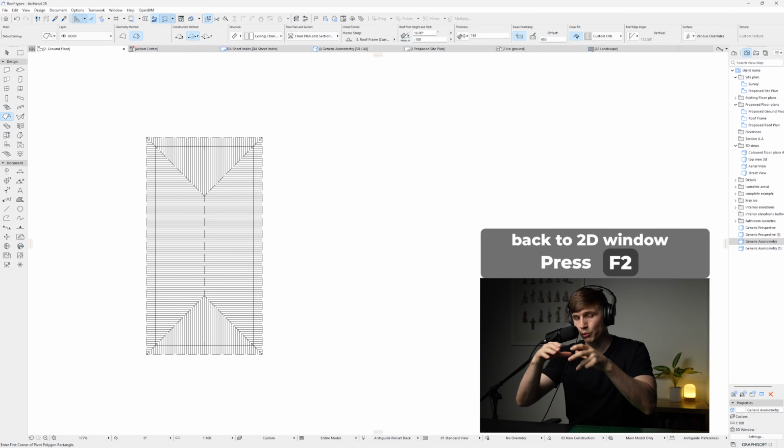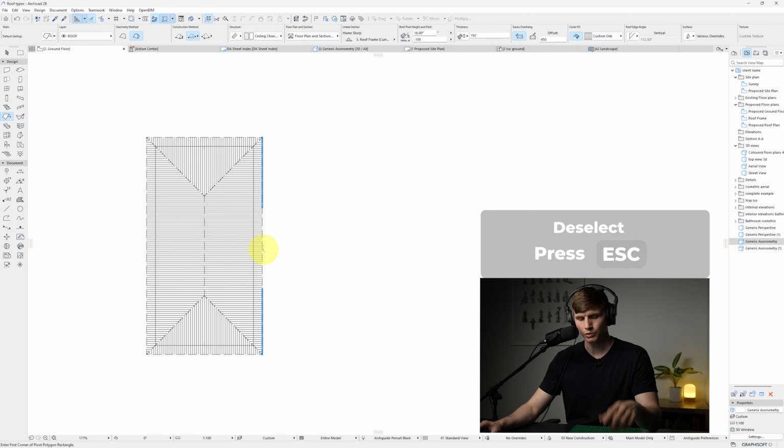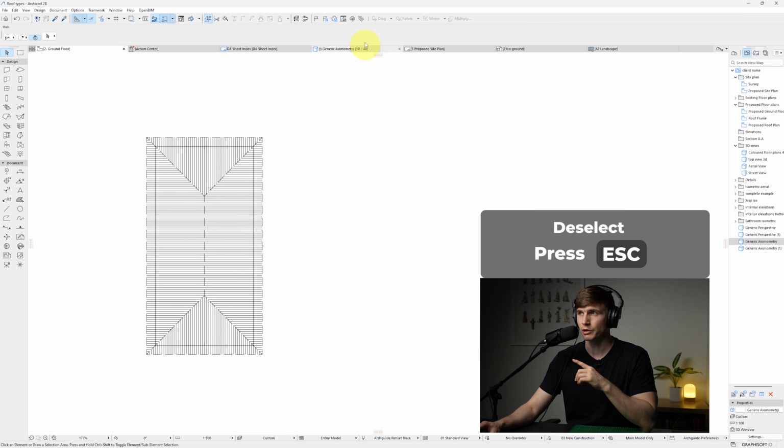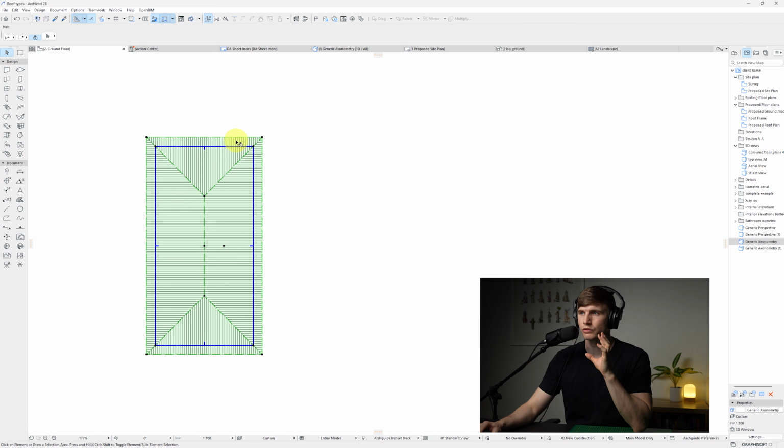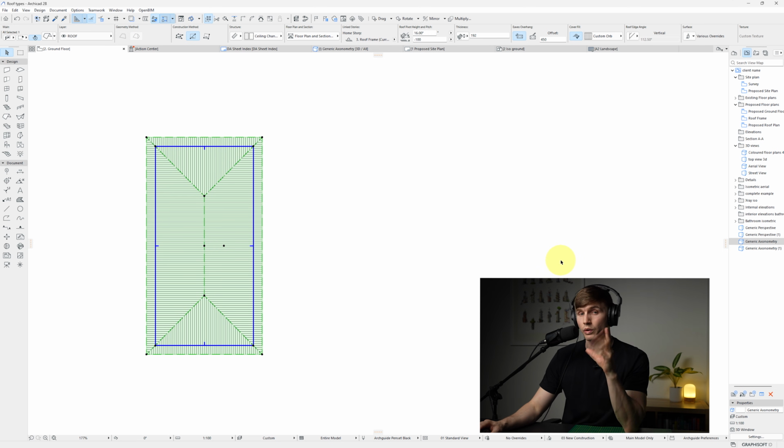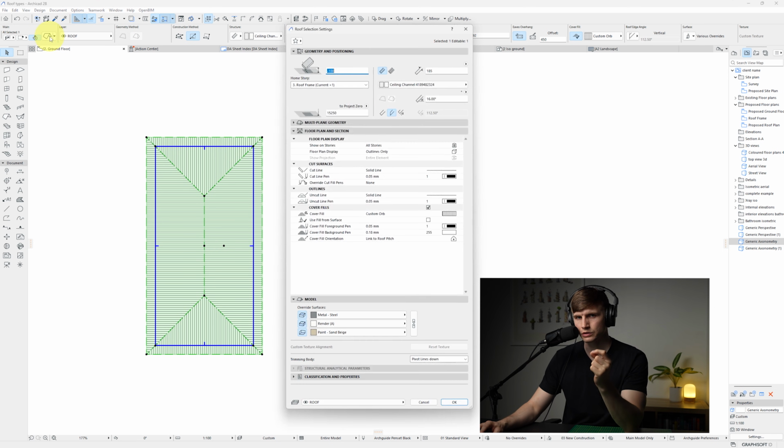Now at the moment, our roof is covering our walls. So we'll want to deselect the roof tool by hitting escape twice until this field up here goes blank. And then we'll want to select the actual roof itself. With roof selected, we'll want to go up to its settings. So we'll click on the settings dialog just here.